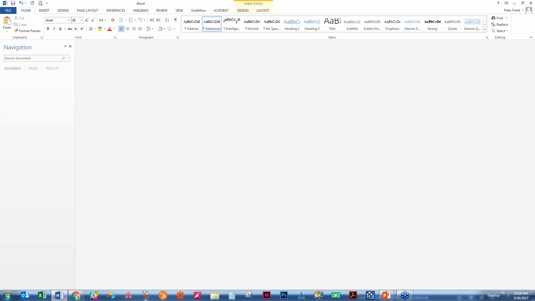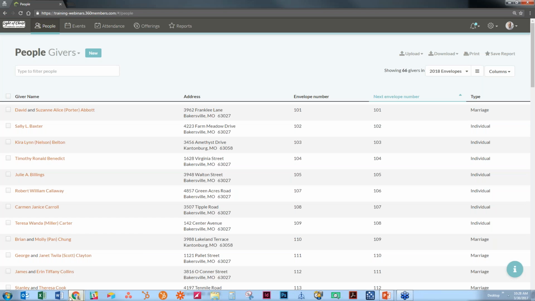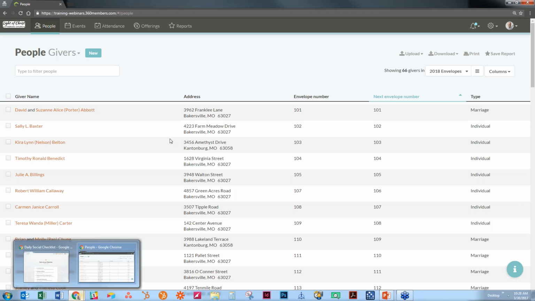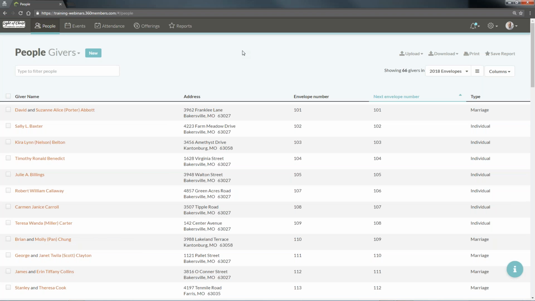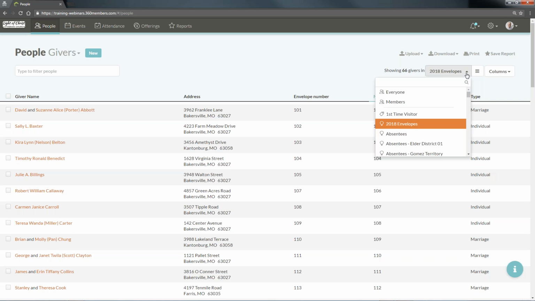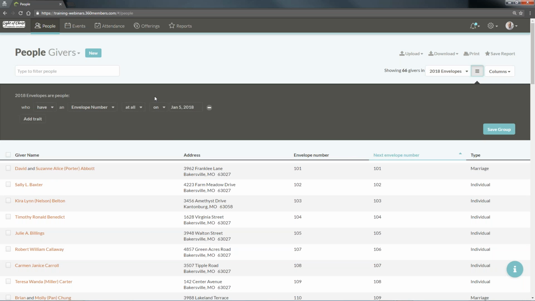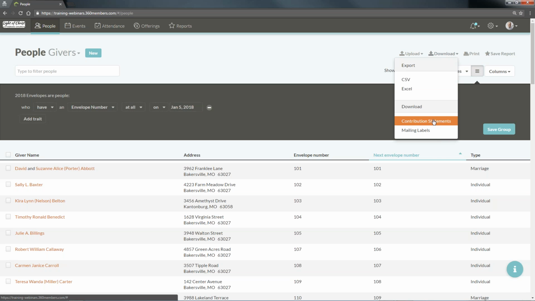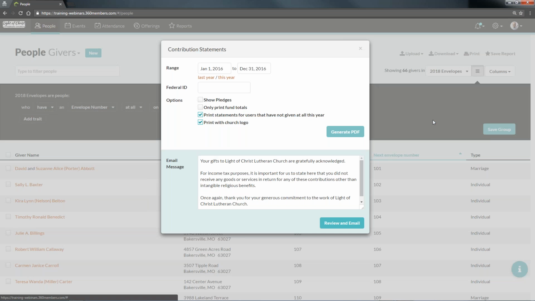All right, we are just about out of time. I don't have any questions in the queue right now, so I'm going to show one last thing before we go. This is really outside the scope of envelopes, but one thing that you commonly do at this time is print out contribution statements. And you can use these same strategies by developing a smart group, and maybe in this case your smart group is not those who have had an envelope, it's those who have contributed in the past year. But you can do all of this from the giver's view and then go and say download contribution statements.